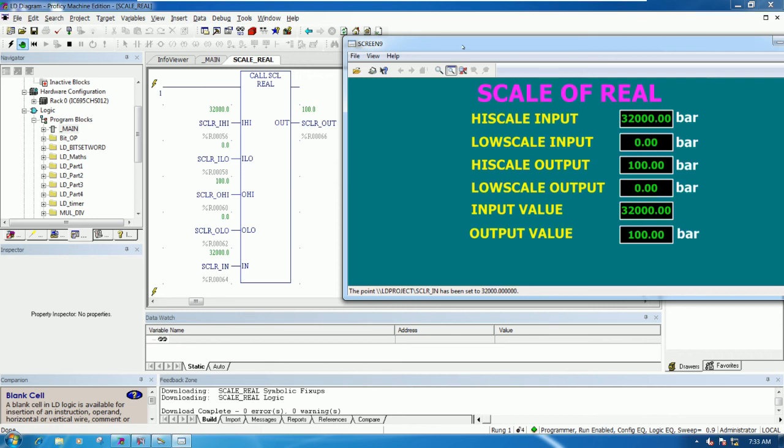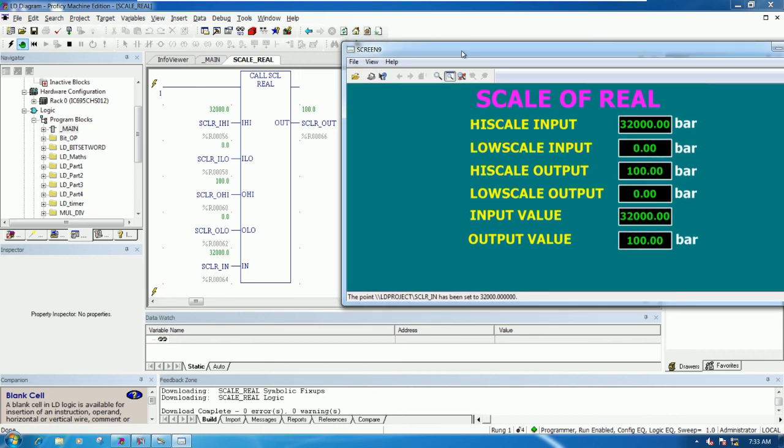So this is the instruction how to create the scaling block of the real data type. Actually, it's similar, the same as integer, but this one is just real data type. And integer we can use from the toolchain. And for this one we create it ourselves.